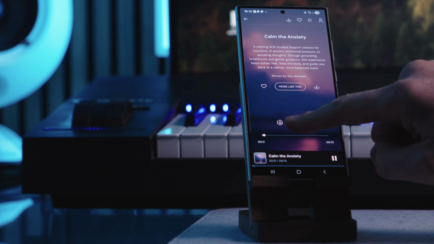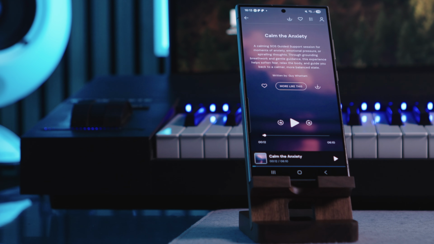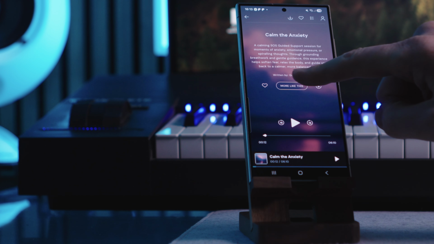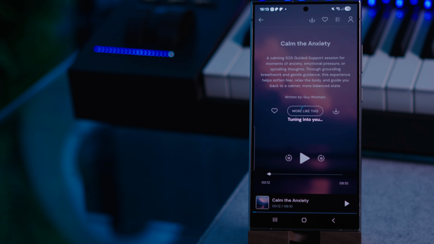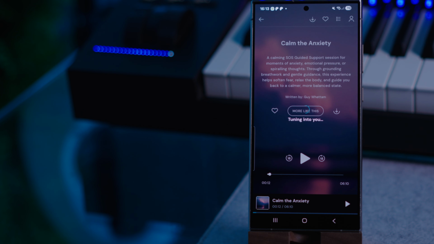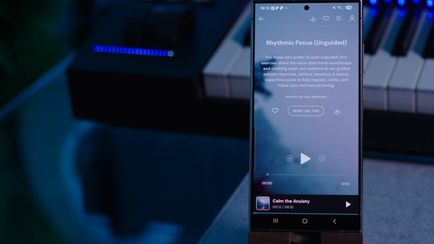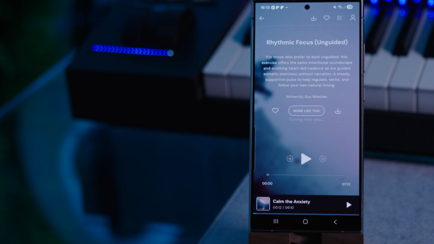If a certain practice or playlist resonates with you, you can explore more just like it by tapping "more like this," which is a great way to deepen your practice or to find something similar that feels like a better fit in the moment.